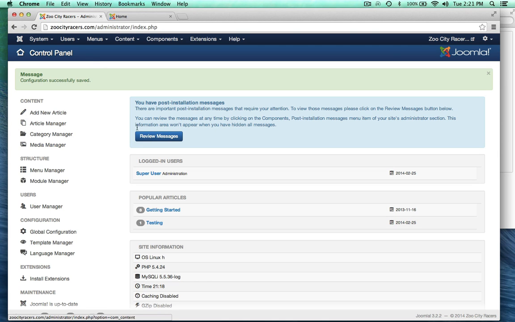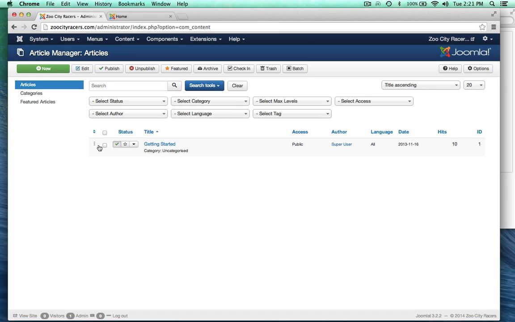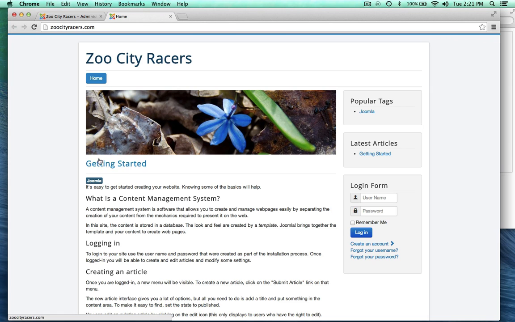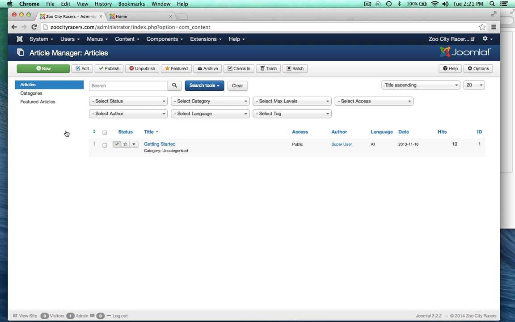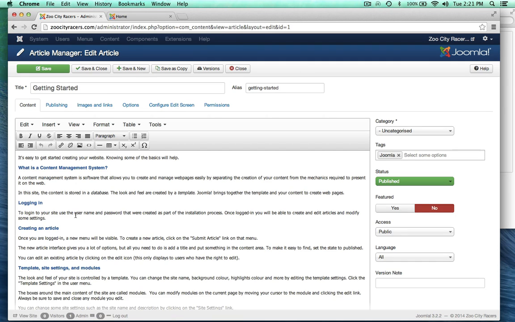And where that is located is in your article manager. Okay, so if you're on the control panel page, you can actually go right here to article manager. Okay, and here's the getting started. Okay, and this getting started is this getting started right here. Okay, so let's go ahead and take a look. So see how this says getting started right there? That's the title, all right?